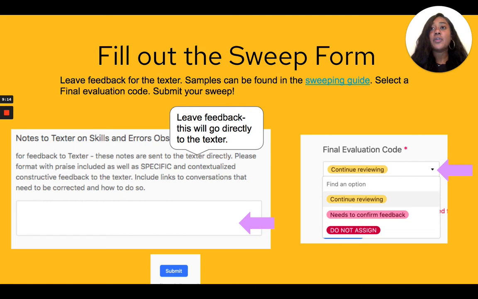Then add a final evaluation code. This will not go to the texter. In general, you'll be selecting Continue Reviewing. If you're not sure if you should select something else, please check in on Slack. We are here as a resource for you, and just know that you can always communicate any confusion, questions, comments, whatever it may be to us. And then you want to just go ahead and submit your form.